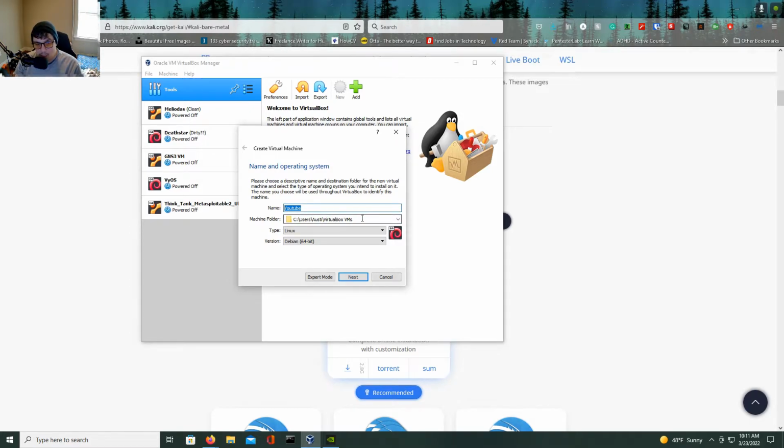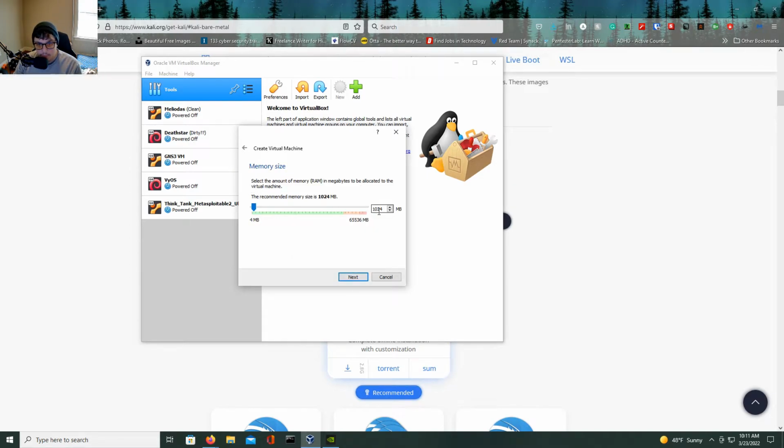This is where it's going to be installed. This is the type of OS it is. And then this is the specific version of OS that it is. So Kali is a Debian distribution, so we're going to go ahead and go with that.